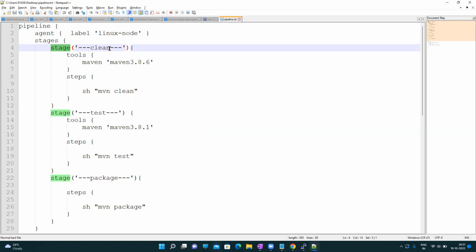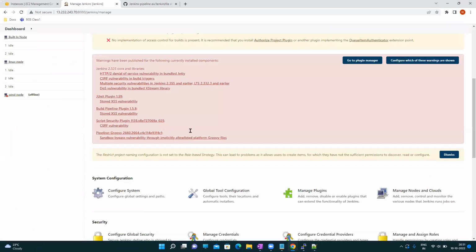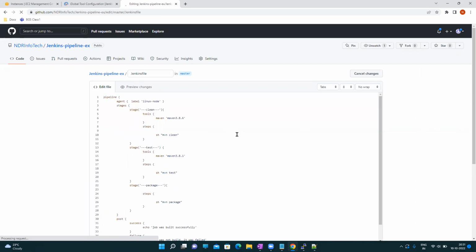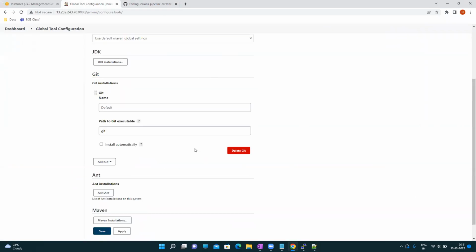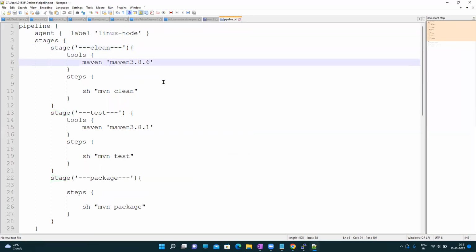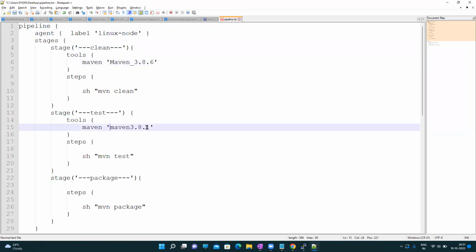I don't think we have these versions. Let us give the exact versions. Where is it? Manage Jenkins, Global Tool Configuration. Let us modify and commit this. What are the different versions we have? Maven underscore 3.8.6, that's the name we have. And which is the other one? Maven 3. Okay, so likewise, we can modify it for a stage level also.